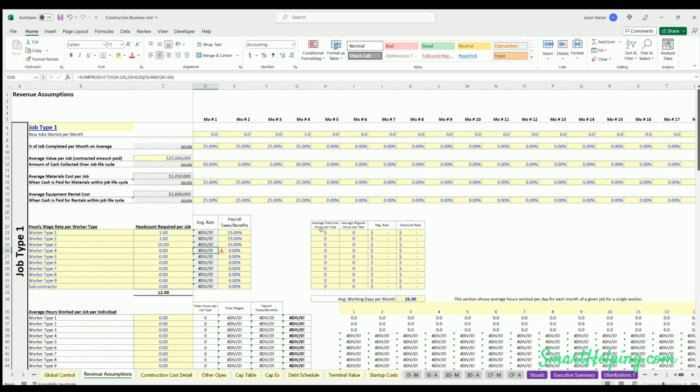So let's say on average, a worker will do, and you'll input this based on whatever your business, however you plan on it to work. But let's say you work for 49 weeks out of the year for this job type, and they work 50 hours a week on average. And of that, let's say 10 hours is overtime, 40 hours is regular. So what's that? 20% is overtime. So that's 10 hours of overtime across 49 weeks.